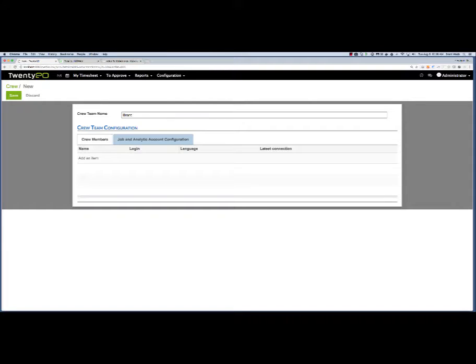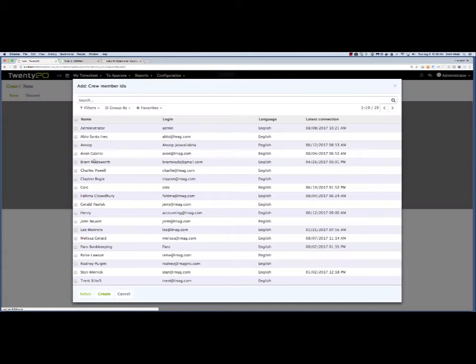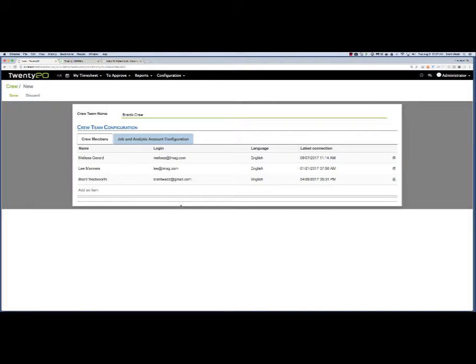I'm going to call it Brant's Crew. And then down below, we have a couple of tabs. First of all, we're going to figure out who we want to assign to our crew. So I'm going to go through and pick a couple people. I'll put Brant. I'll put Lee and Melissa on here as well. And we'll select those individuals so we can see their details here.